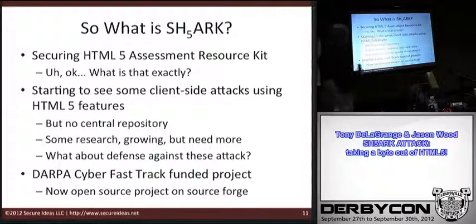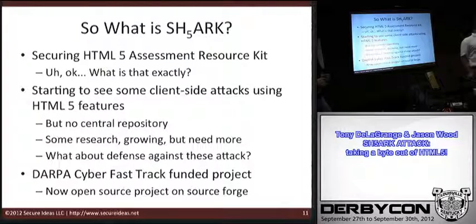What we have done here is we've created a new project called Sh5ark. It's essentially the Securing HTML5 Assessment Resource Kit. Which is, look it up. Yeah. That's a mouthful, isn't it? We all have to look it up. And so we just call it Sh5ark.